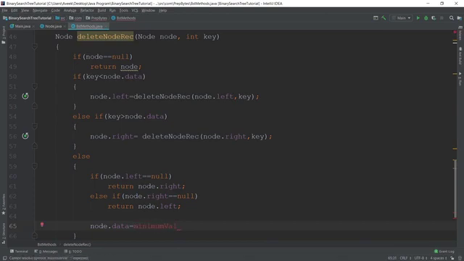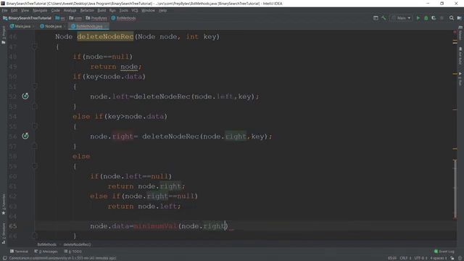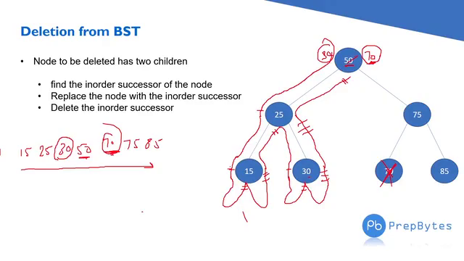Why am I using the term minimum here? Can anyone guess why I am using the term minimum here? So those of you who guessed, you can see that we are at 75, we are going to the right subtree. This 70 is the minimal element. In the right subtree, the leftmost element is the minimal element.